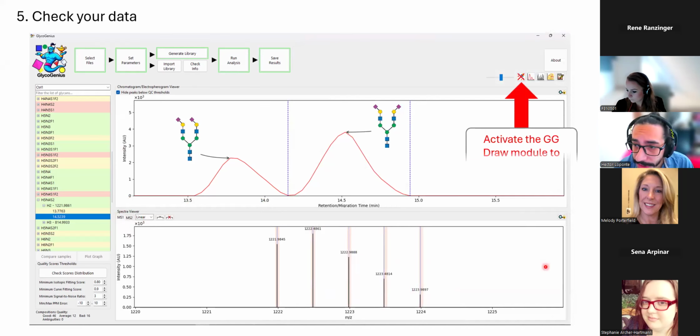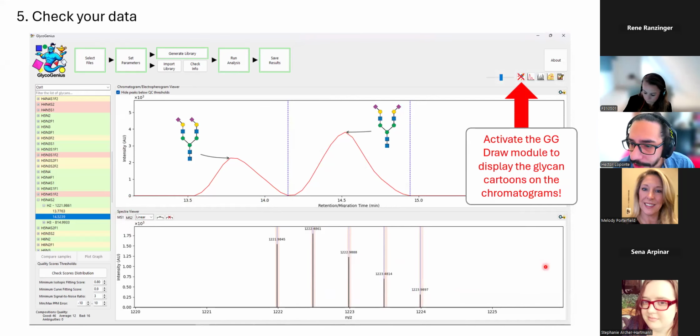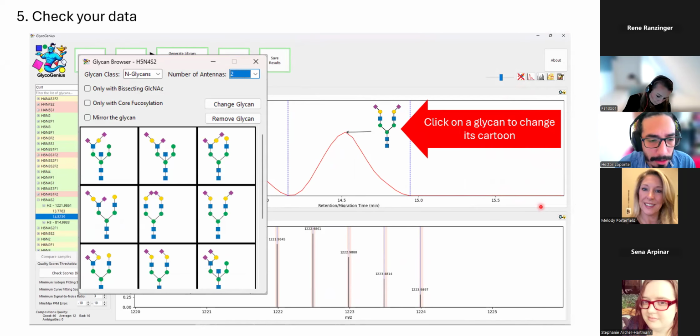What you can also do is click on this button here on the top right side. It's the GGDraw module. That will display the glycan cartoons on the chromatograms. It might take a few seconds to load the first time if you only have one chromatogram, because it first has to draw the glycan in your machine. So it takes a few seconds the first time. And then after it's done, it will generate the cartoons, and you can double click the cartoons to select a different cartoon if you think that's more appropriate for your glycan.